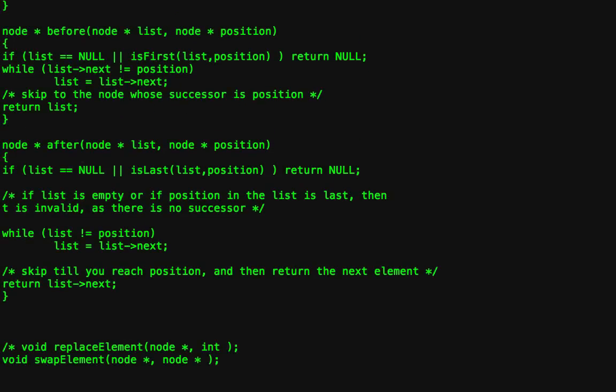A similar condition holds for the after function, which takes in a position in a list and returns a pointer to a node which occurs after this position in the list. Okay. Now let us look at the boundary conditions. If the list itself is empty, or if the position given is the last position in the list. Observe again that we are using a function that we have implemented in this file of methods associated with the list data type. Then you return the value null.